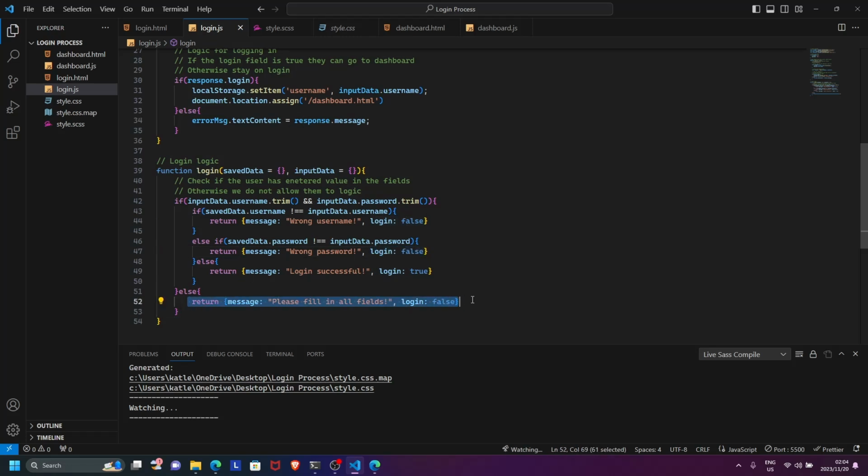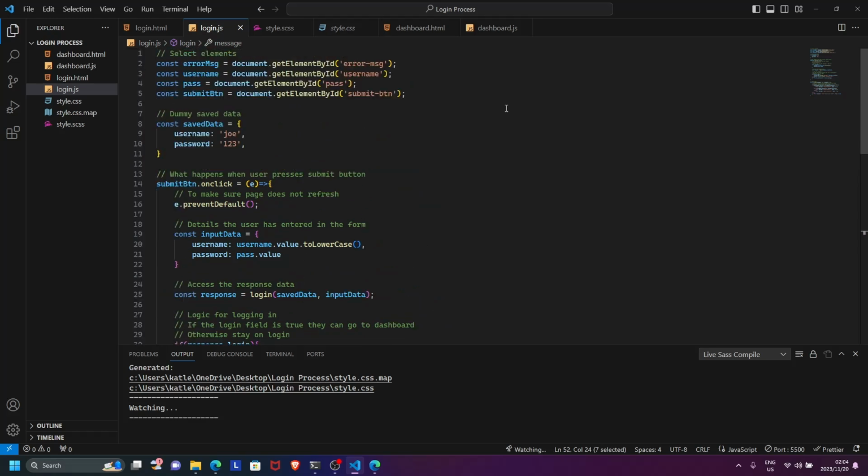So over here we're just making sure if they've entered nothing, we show please fill in all fields. So if they've entered nothing in the username field or the password field, we're gonna show this line, right? And we're gonna show this relevant message. So that's what's happening in there.